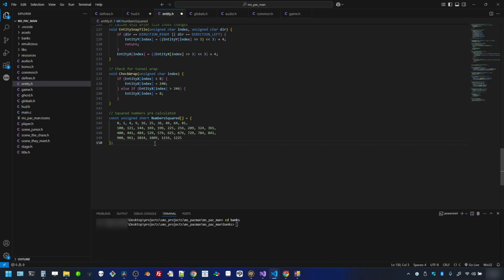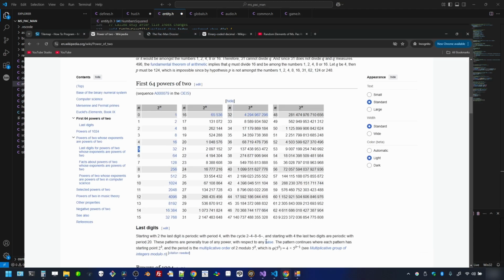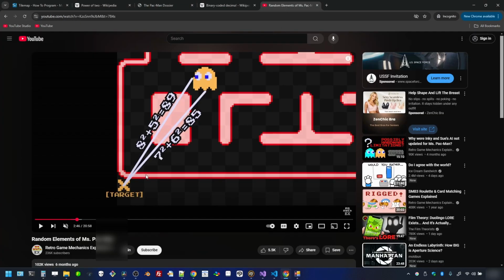So one of the things that we need to do in the game is, depending on a certain tile, we need to look at one tile, and then we want to also check how far away it is from another tile, right? So in this scenario, and this is given by Retro Game Mechanics Explained, this is where I got a lot of the information for Miss Pac-Man. Without it, I probably would be a little lost on some of the behaviors of the game.